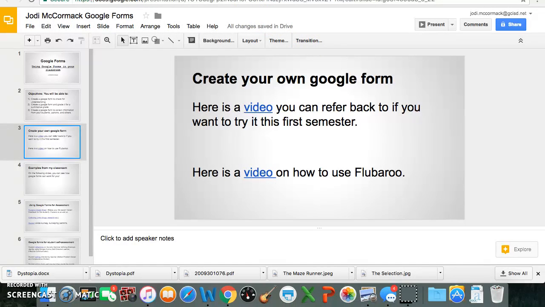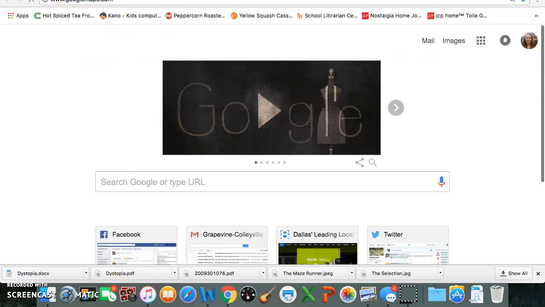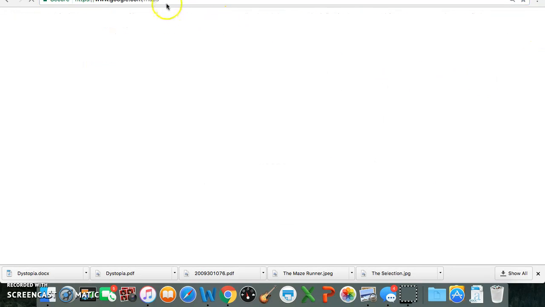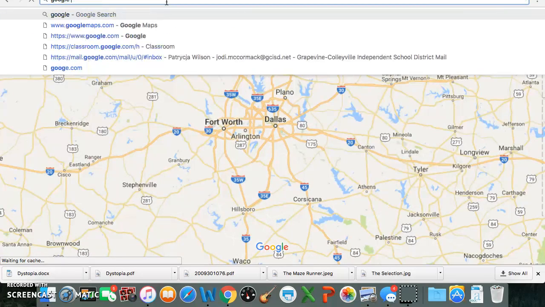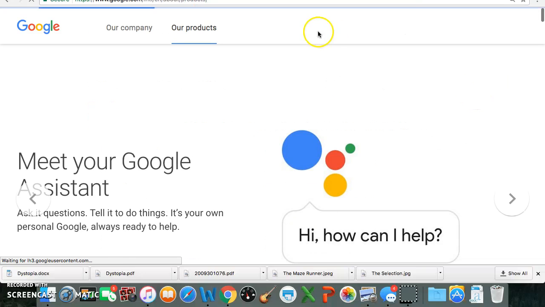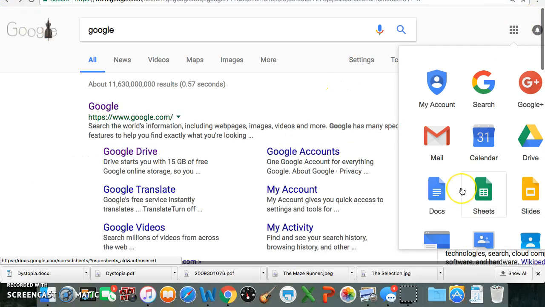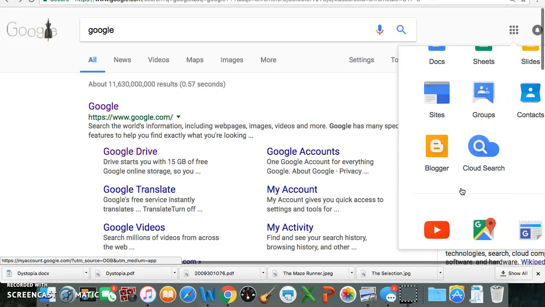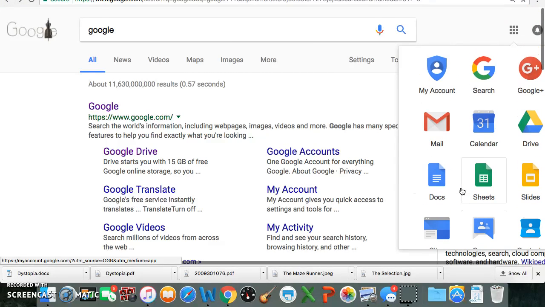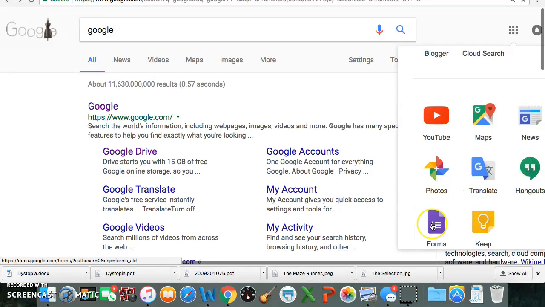Google Forms is a tool on Google that you can use. We don't need to go to Google Maps. It's a tool you can use to create surveys, where you can just survey people.